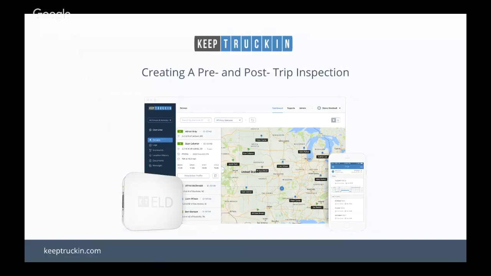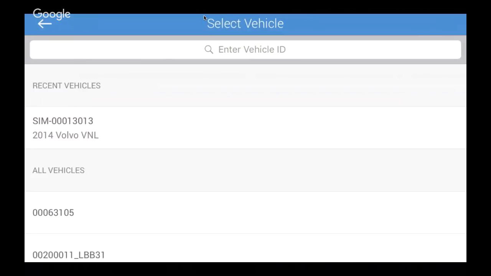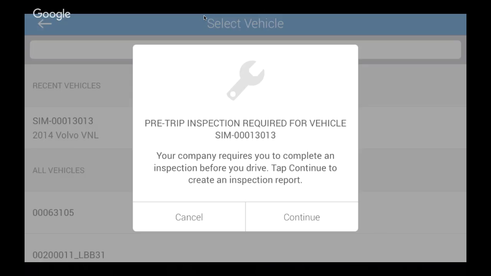Creating a pre and post-trip inspection. Once you log into your Keep Truckin' app, there's two ways that you can do an inspection report. For most of you drivers, you'll log in for the day with Bluetooth on in your phone settings. You're going to connect to your vehicle in the top right corner. Let's connect to this Volvo, and you'll notice a prompt will come up.